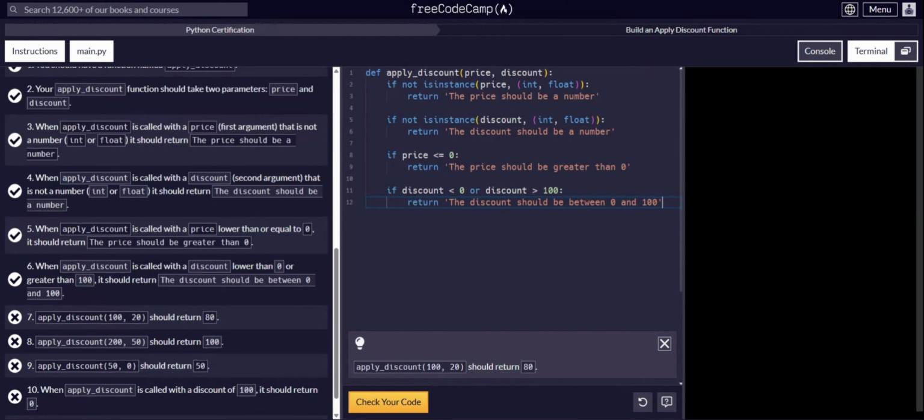We finally implemented all the edge cases. Now we need to count the final price. First, we need to convert a discount percentage into a discount price. And to get the final price, we need to subtract the discount amount from the price.